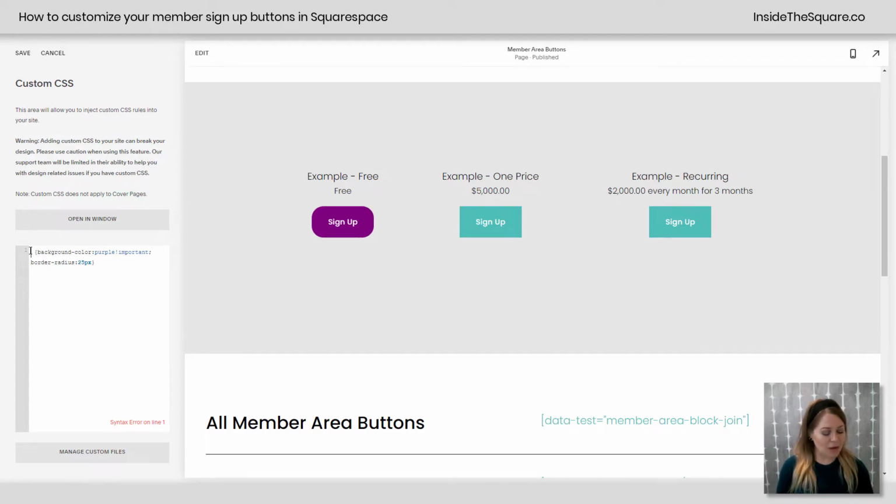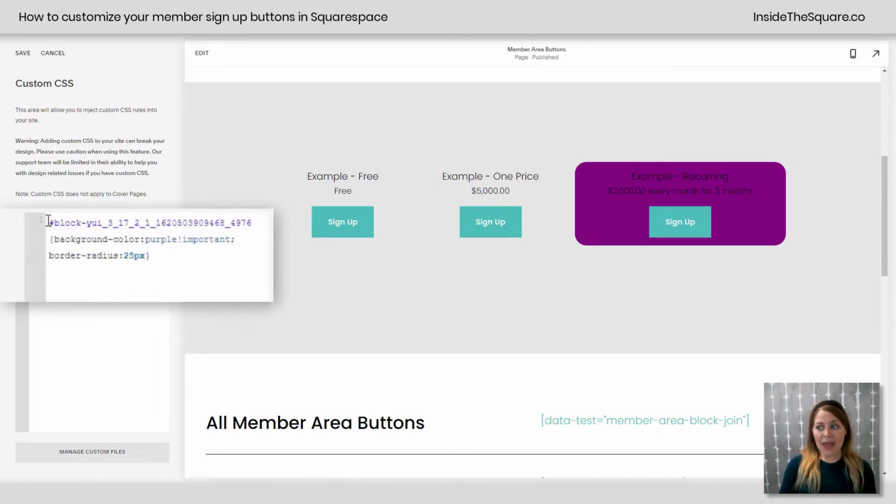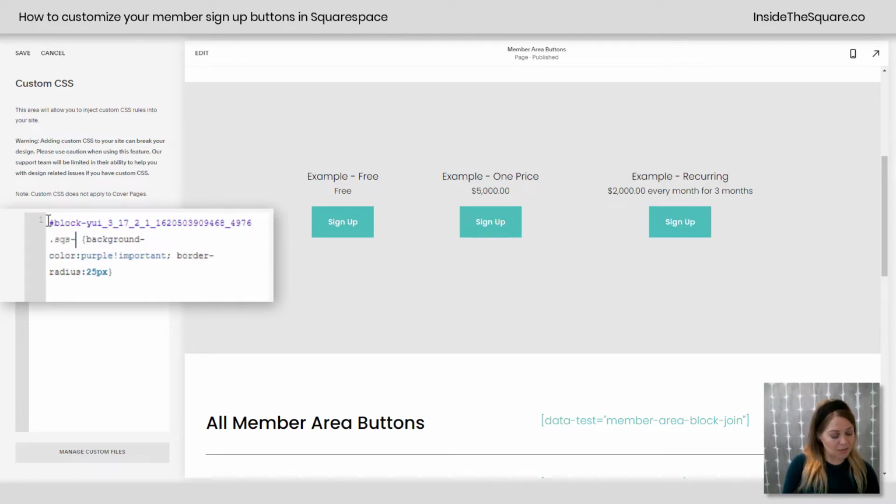Anyway, you got the number, gonna paste it there, and then you see this is applying it to everything in that block. We need to say space, period, sqs-editable-button. And now just the button in that block ID will have that particular CSS code after it.